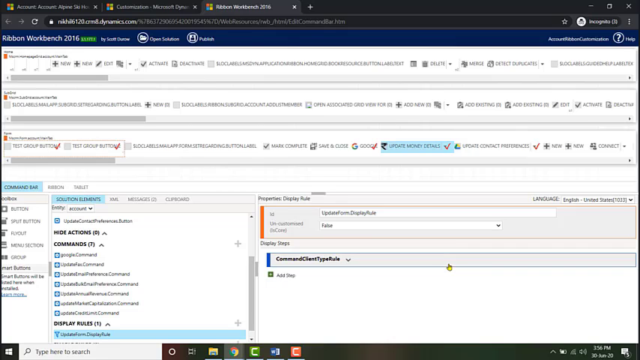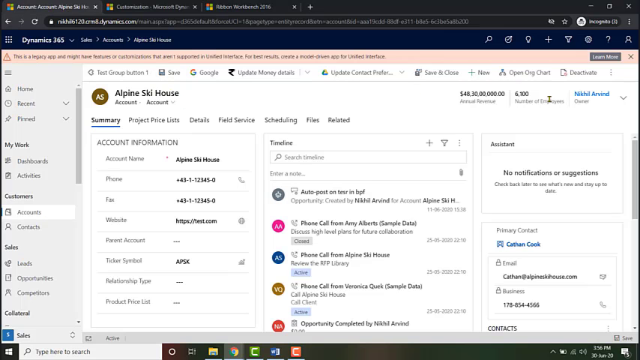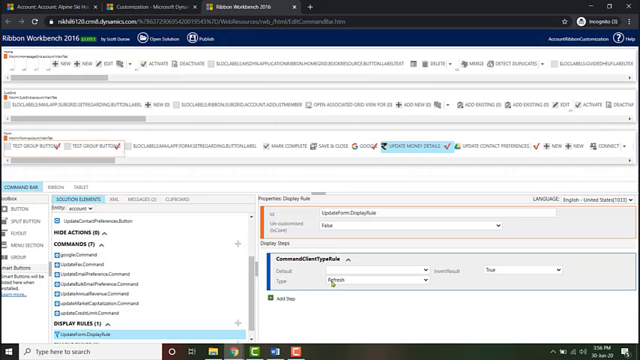So for example, if I set invert result to true, and if I have set the command client type rule to be refresh, and if I publish this rule, then for this particular application, which is a unified interface, it will evaluate to true. But since we'll be inverting the result, it will be set to false and the button will not be appearing. So that is basically command client type rule.